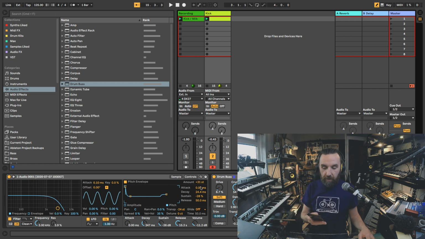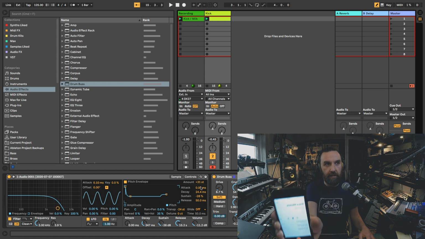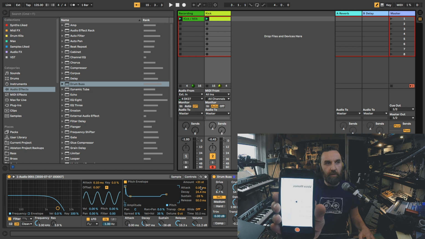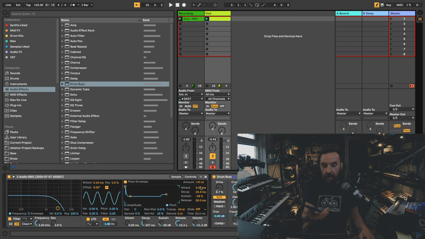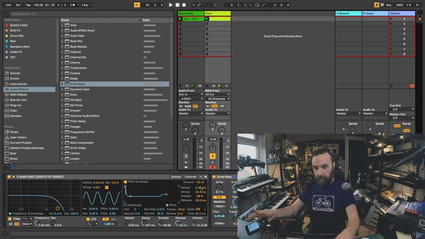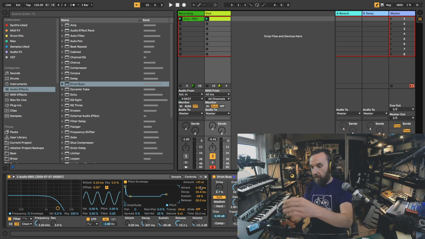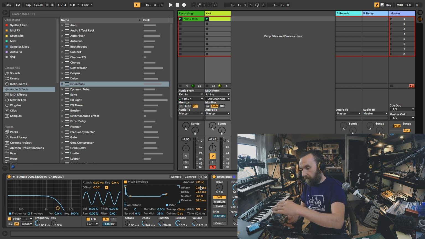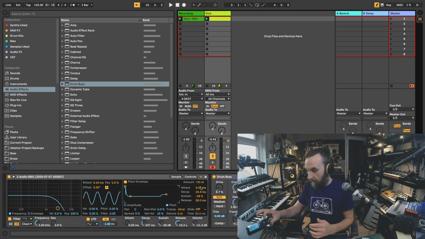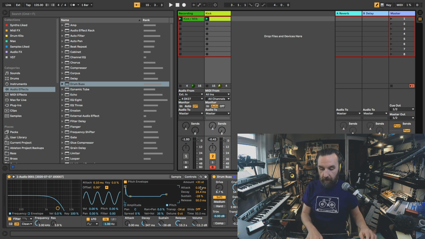So if I want to use my phone to record this, I'm going into voice memos on the iPhone, which looks like this. Okay, voice memos. And I'm just going to hit record here, and then I'm going to start playing. Very nice. So let's get that into Ableton.